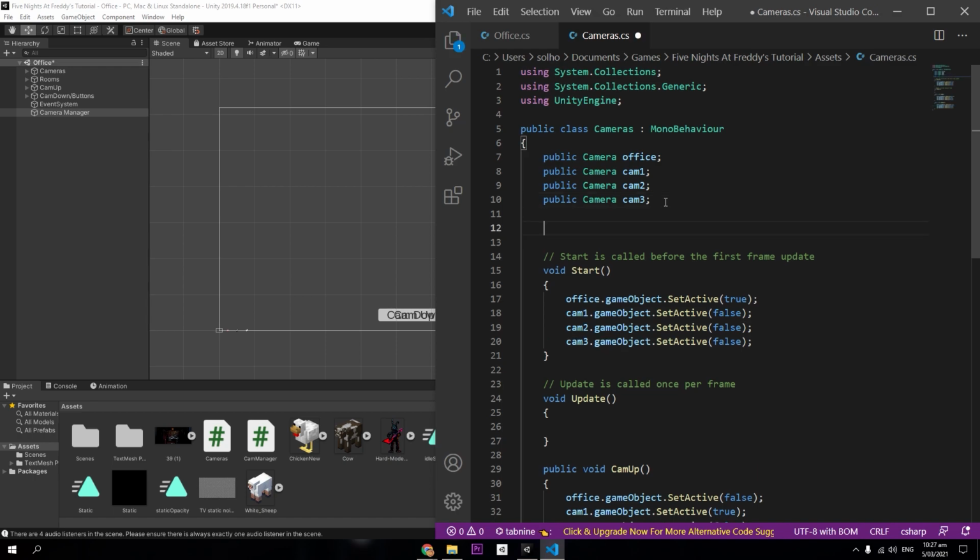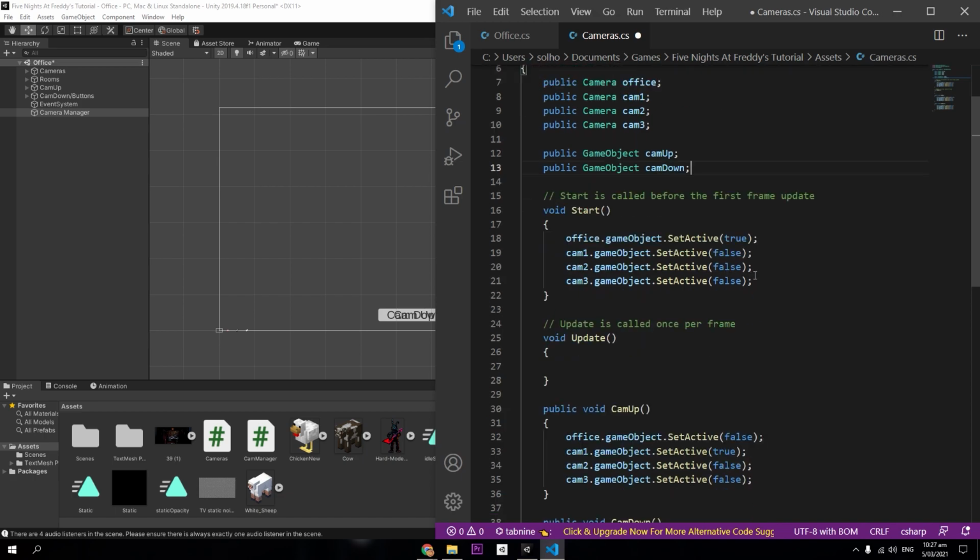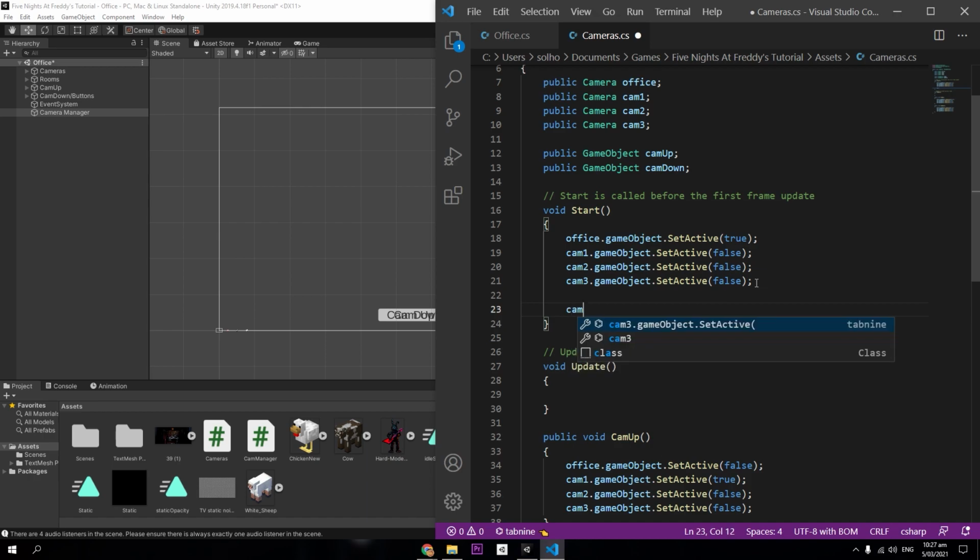So what you want to do now is create a public game object called camUp, and create a public game object called camDown. And what we're going to do is go into our start function and go camUp dot, no, we don't need game object.